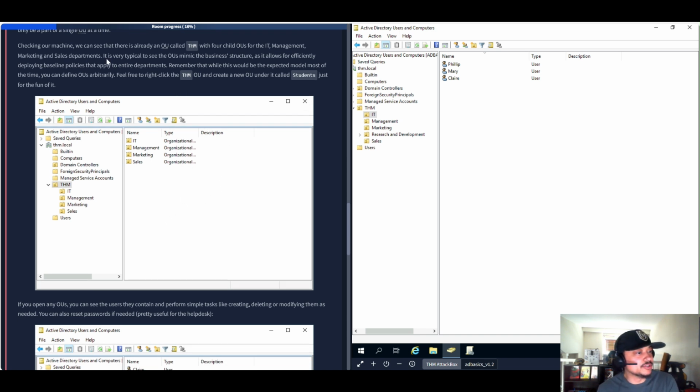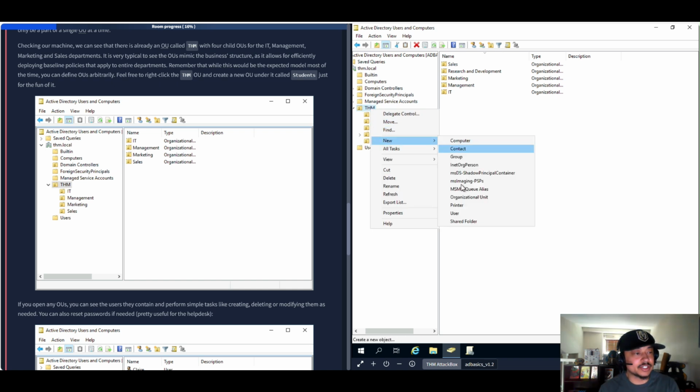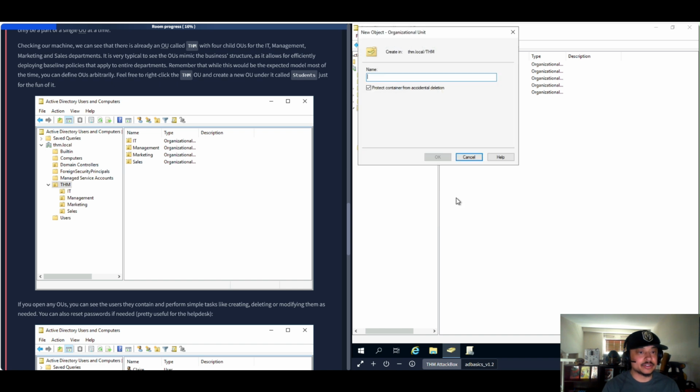It's very typical to see OUs mimic the business structures, as it allows for efficiently deploying baseline policies that apply to entire departments. Remember that while this would be the expected model, most of the time you can define OUs arbitrarily. Feel free to right click on the TryHackMe OU and create an OU under it called Students just for the fun of it. So we're going to right click, hit New, and we want a new Organizational Unit called Students.